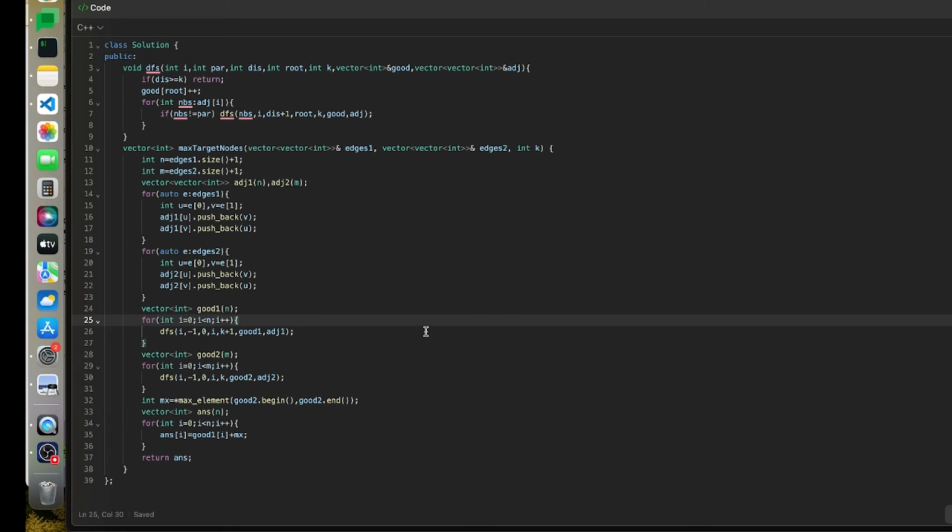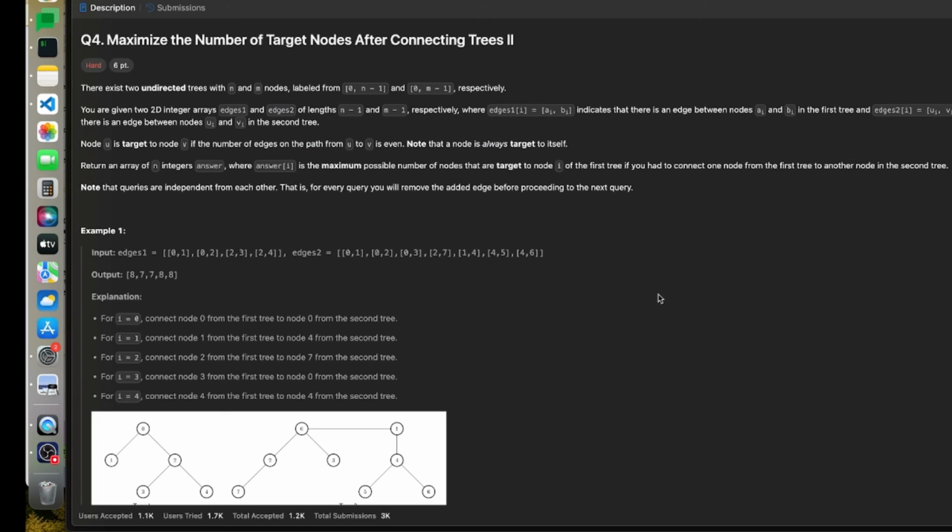Now let's look at the fourth problem. So this is the fourth problem. This is pretty much similar to the second problem. You are given n and m number of nodes, two trees, edges 1 and edges 2, where ai is connected to bi, right?